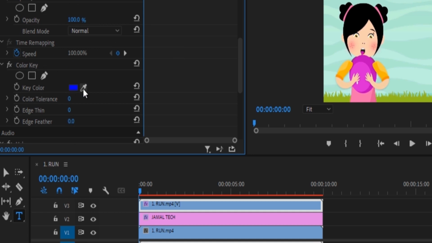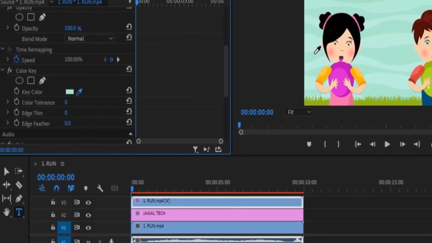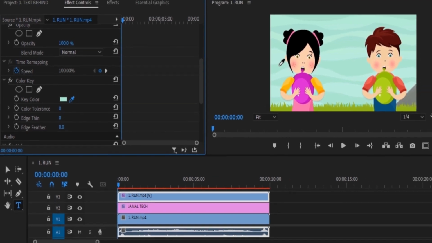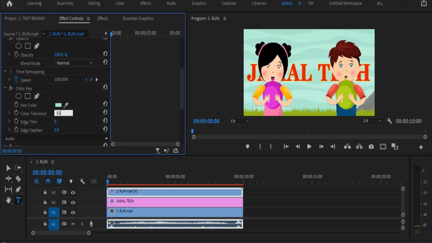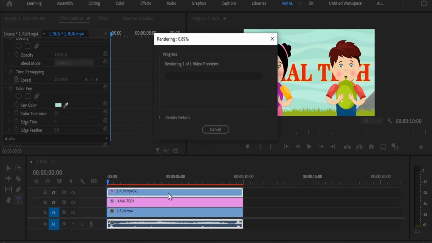Then for Key Color, click on the eyedropper. When the duplicate layer is selected, click on where the text is. Then increase the color tolerance. I think 50 is okay. For better playback, press Enter.